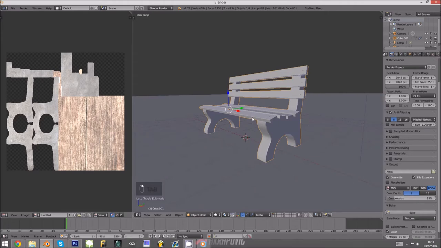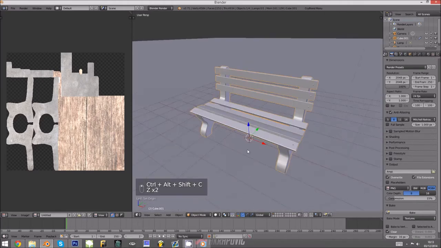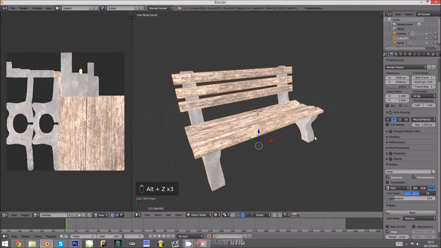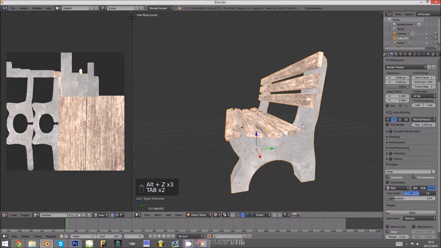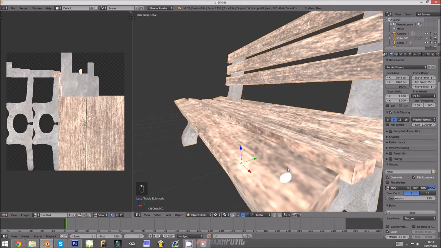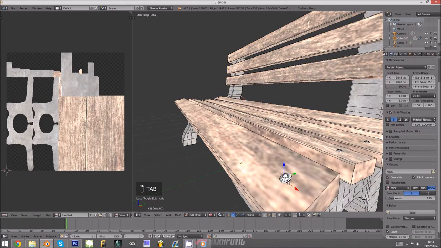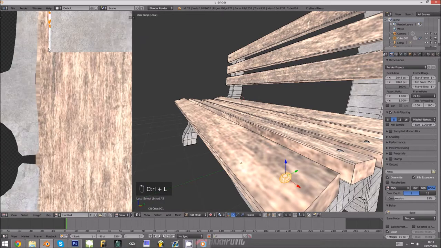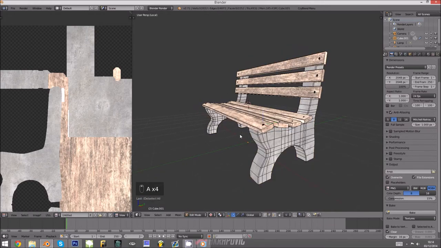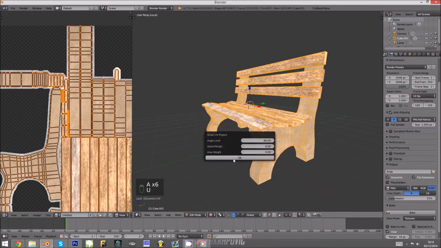So if I now select my bench and I press Alt and Z, you can see textures are now baked onto here. In fact, I don't think the metal textures are baked, because what the heck? That's a bit weird. I'm gonna try and UV unwrap it again.